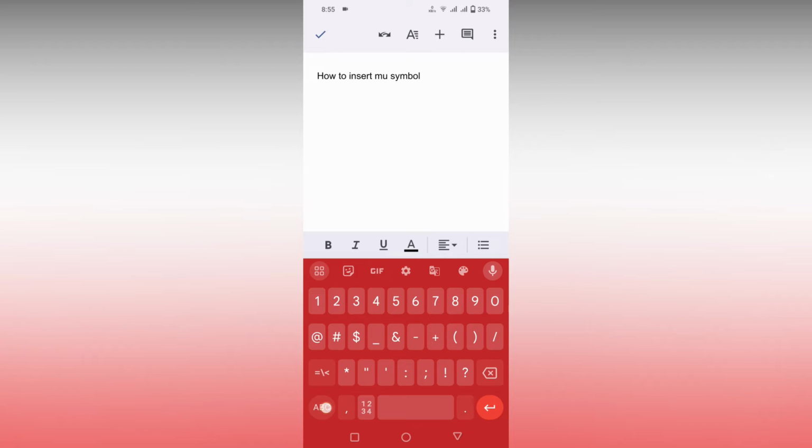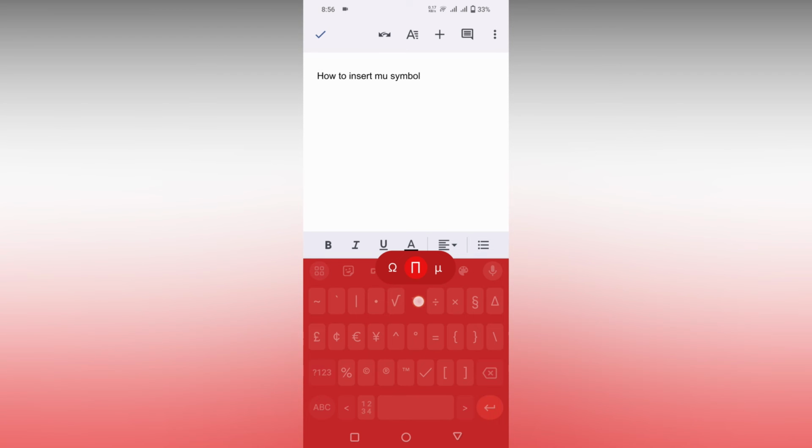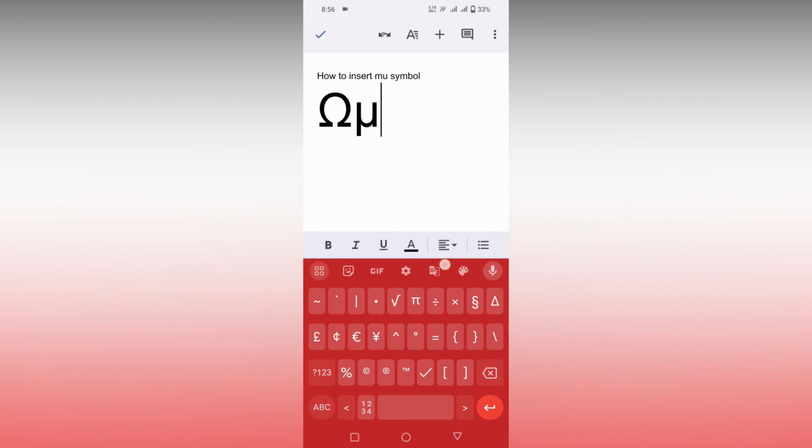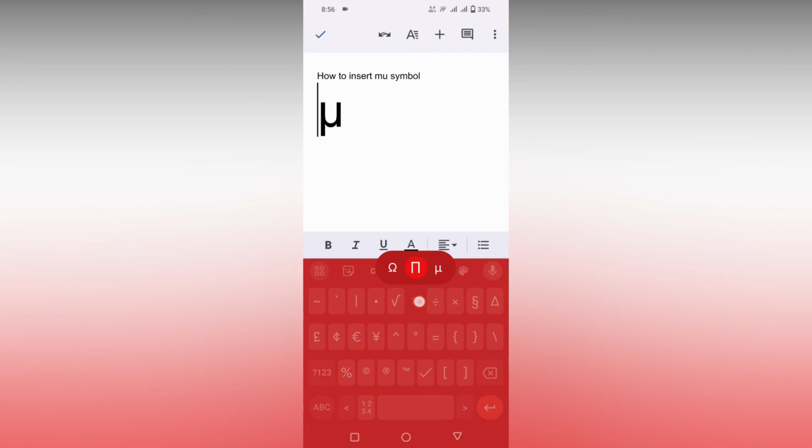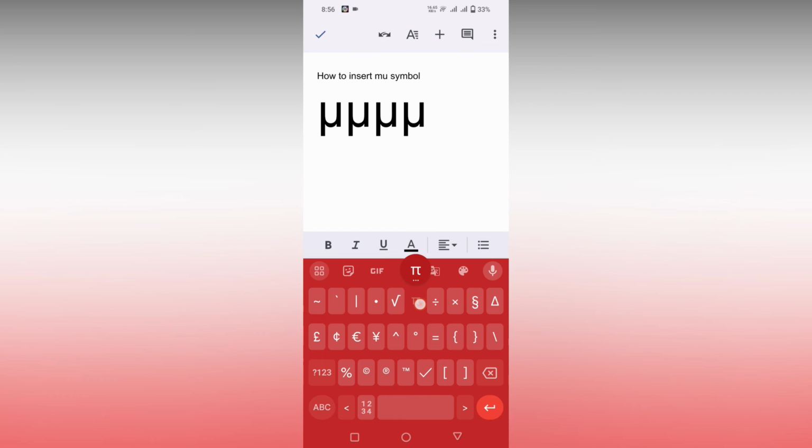So you just click this button, then click this button again. Here you long press on the pi symbol, which will give a pop-up like this, and you can insert the Muse symbol. Just long press on the pi symbol, and you can insert the Muse symbol like this, as many times as you want, and you can copy and paste it wherever you want to place this symbol.